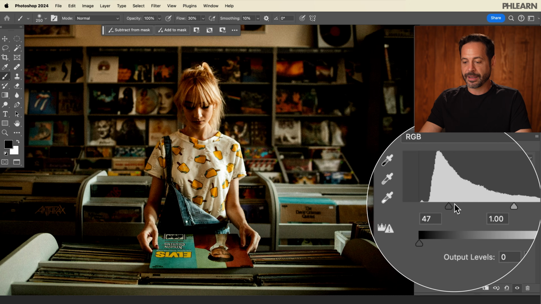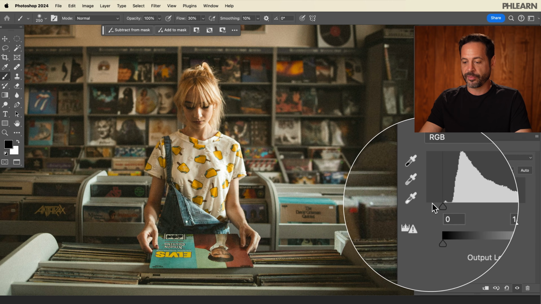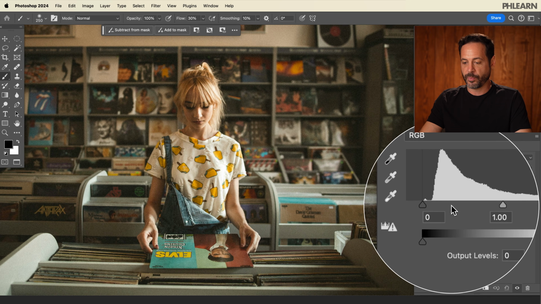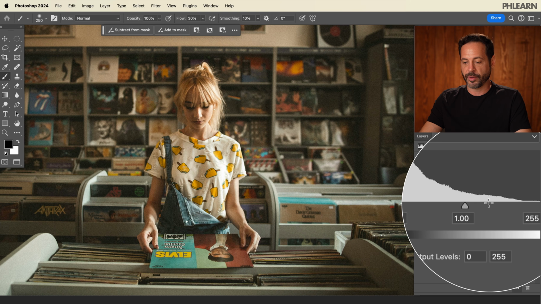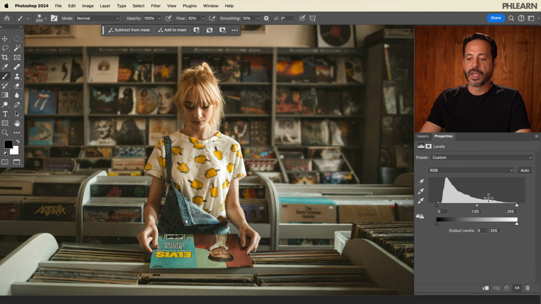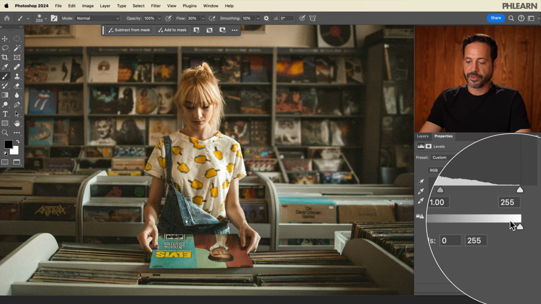But I can't add individual points right in here if I wanted to, okay? Like if I want another point right here, I can't add that. If I want another point here, I can't add that either. So with levels, we're limited to 5 different points.